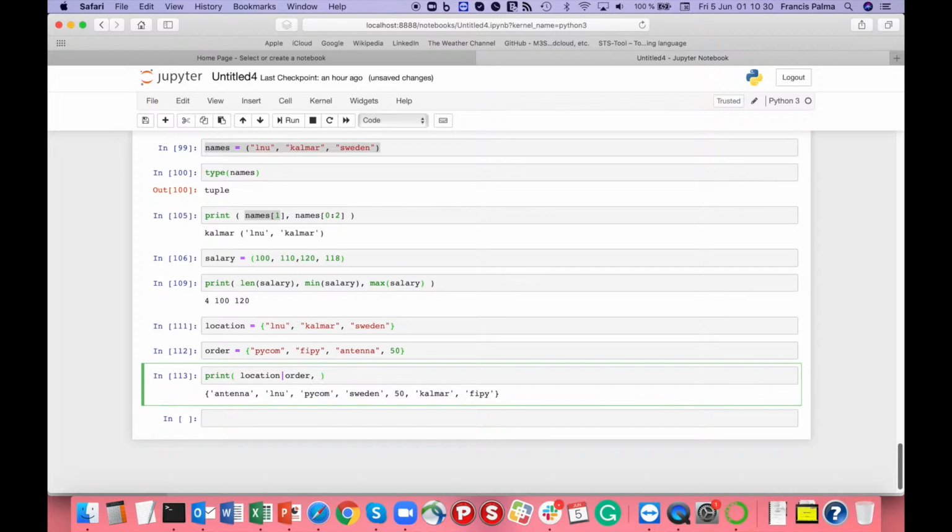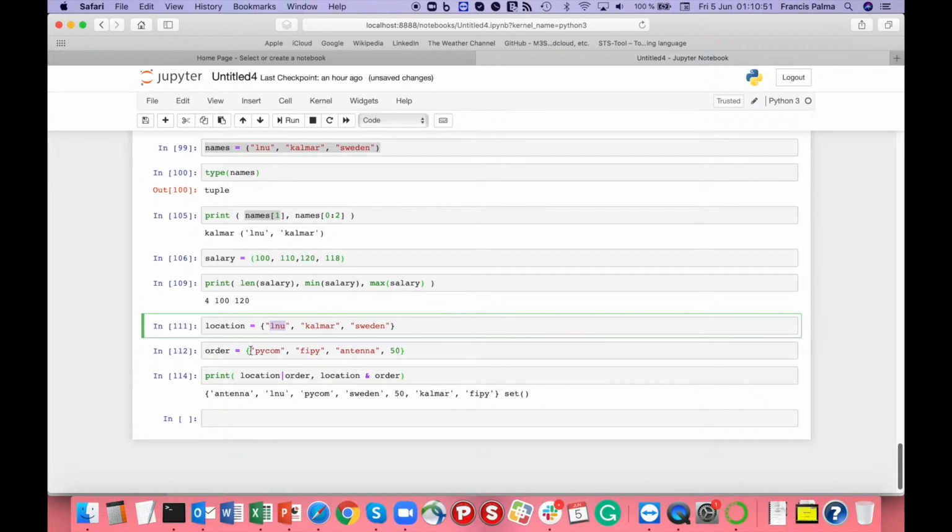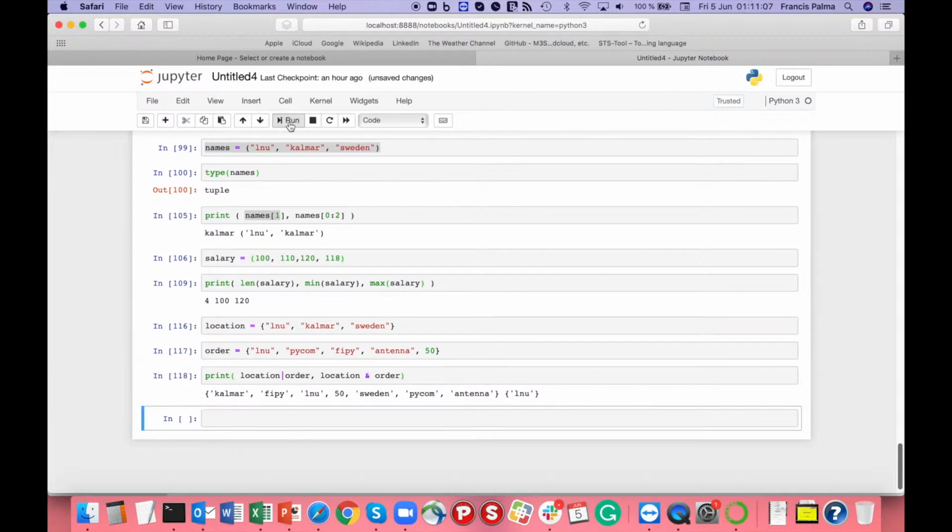We can also print location intersection, that is AND, order. So it will basically get a null set because there is no intersection between these two sets, so it's an empty set. But if we add LNU in this list, then it will give LNU. Sorry, I had to change the variable because the variable got changed, so it gives the LNU.